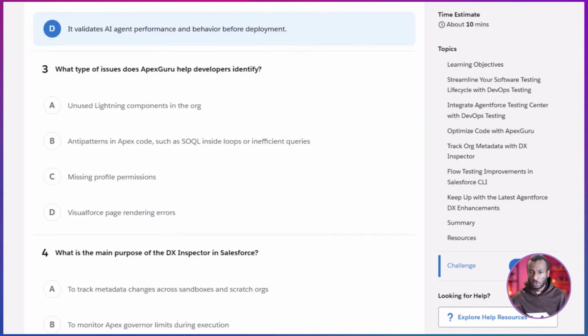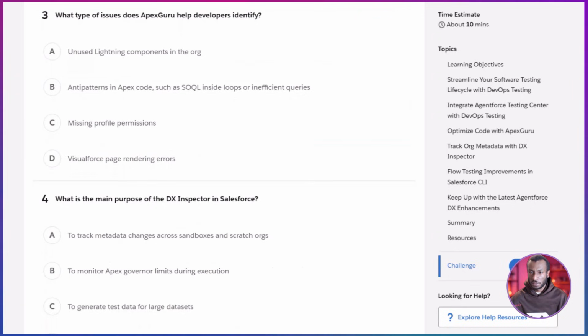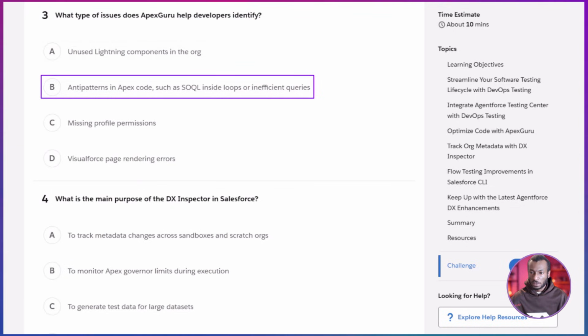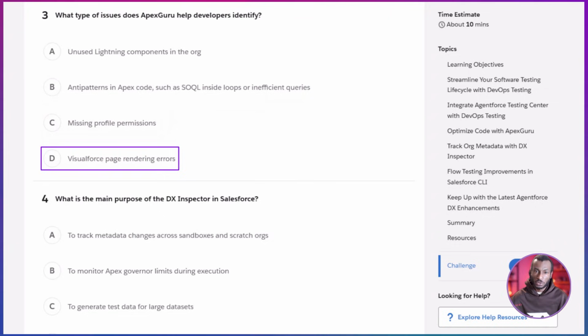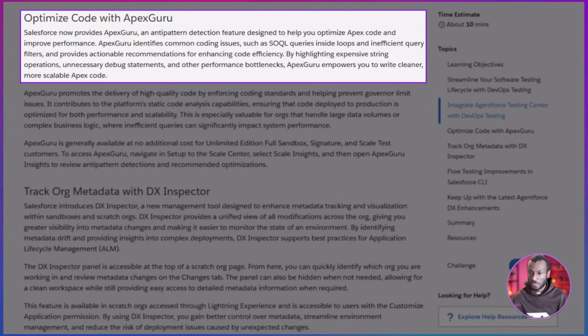Question 3. What does Apex Guru help identify? A. Unused UI components. B. Apex anti-patterns and performance risks. C. Missing permissions. D. Visualforce rendering issues. Correct answer: B. It highlights inefficient or risky Apex patterns and suggests fixes.